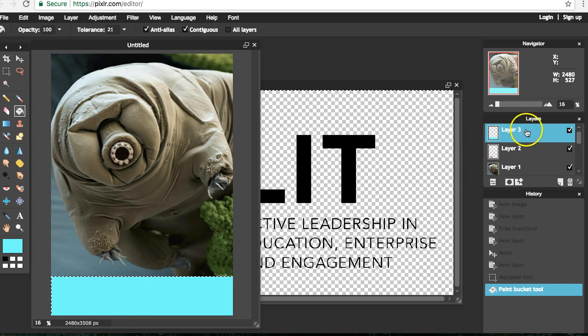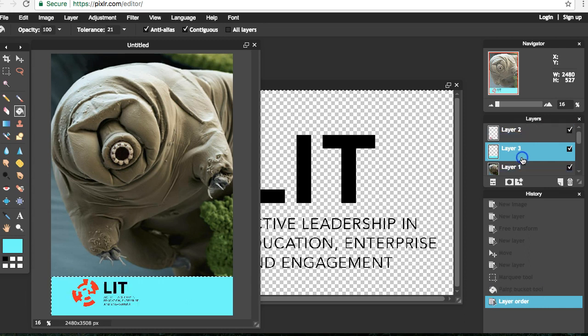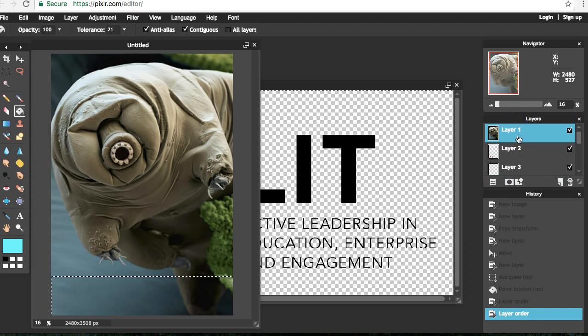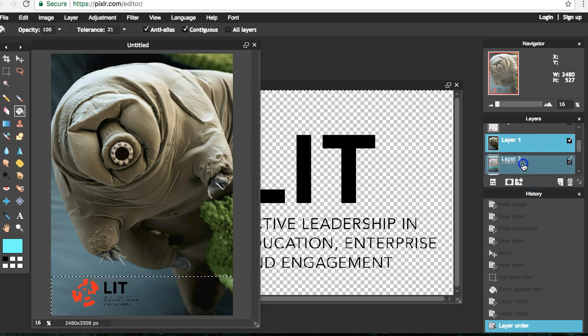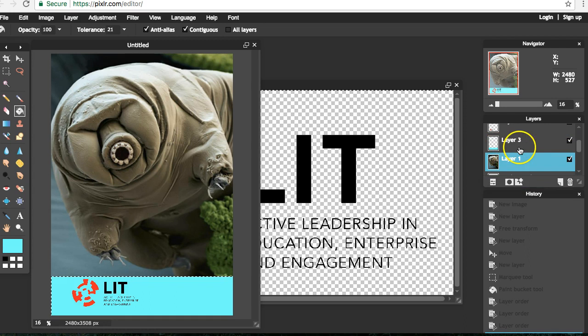So we see the hierarchy of the layers: the logo's disappeared because it's underneath there. If we just drag that to underneath, that's what appears. Likewise, if we bring this to the top, they both disappear. So that's just something to be aware of if you're wondering where your images have gone. There's a hierarchy to those images, and you just need to be aware of that.